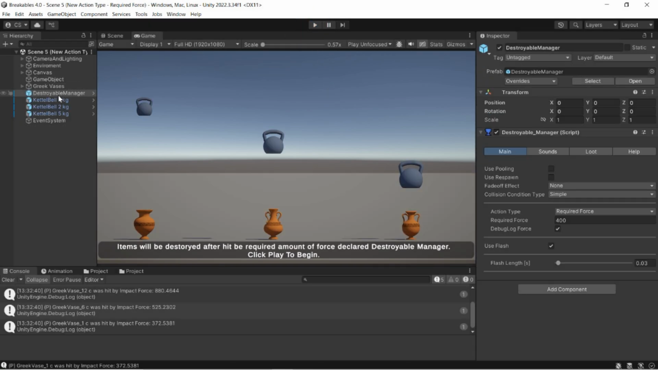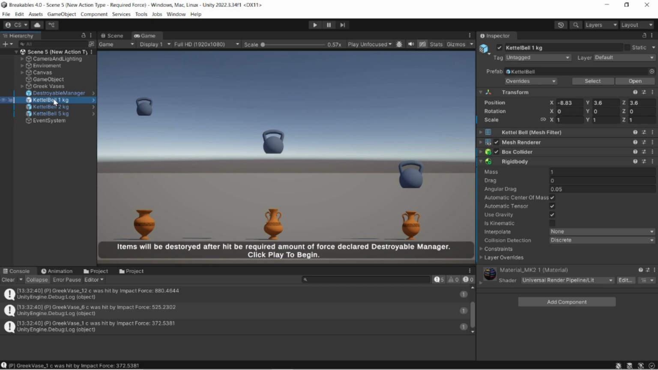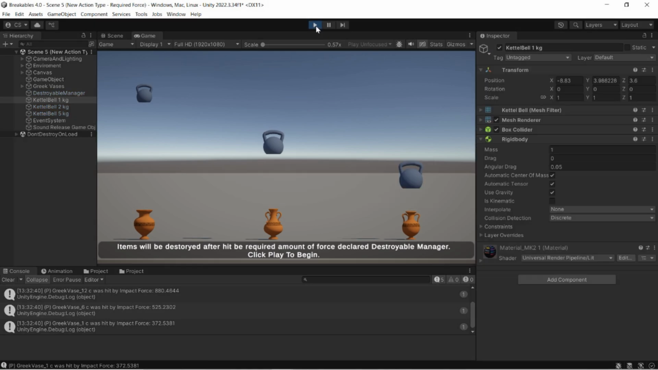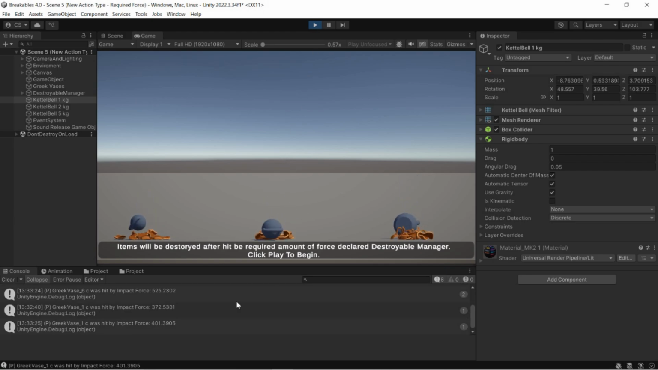Let's raise the smallest kettlebell to a Y position of 4, then enter play mode and check if that extra height gives it the impact needed to finally break the object. Perfect. Now it generates enough impact to trigger the destruction.